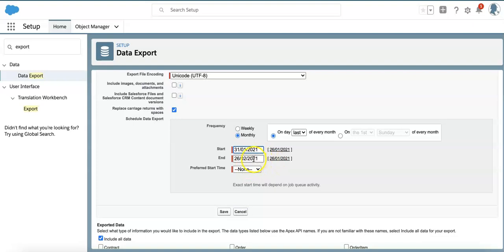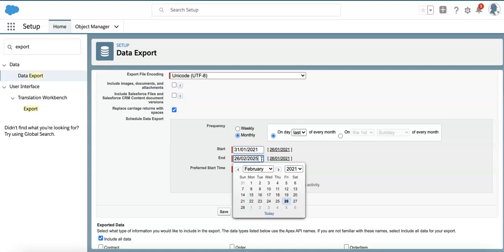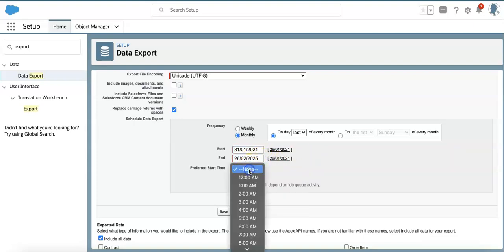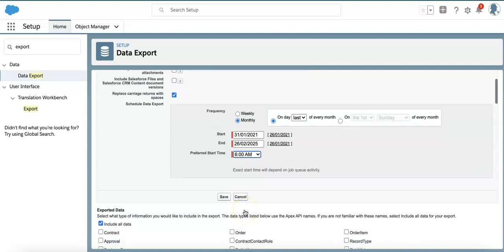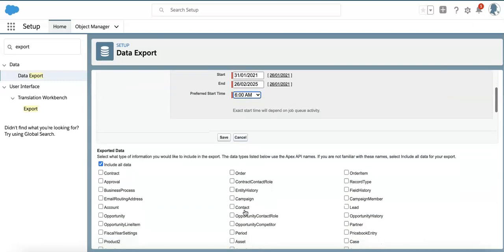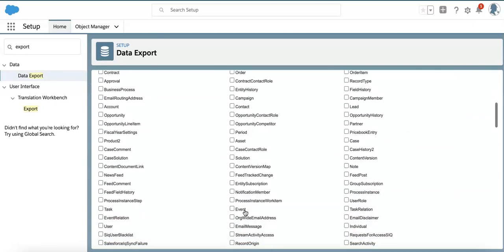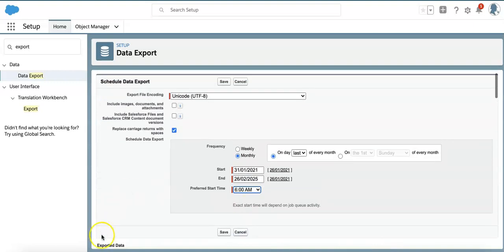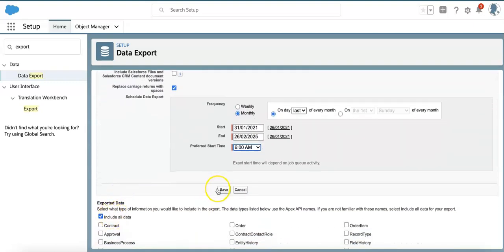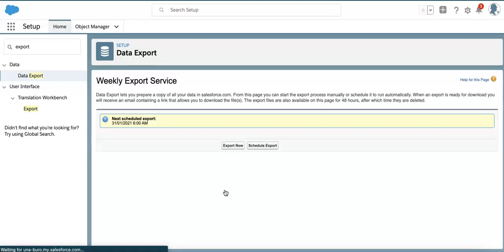And we can set the end date. I can send it to, let's say, 2025. And preferred time, I would like to start it around 6 a.m. And here you have different export data that you can select, all your tables. So I usually just select include all data and I'm going to click save.